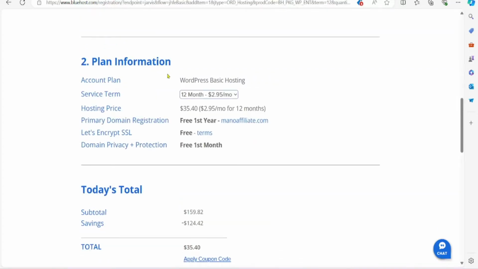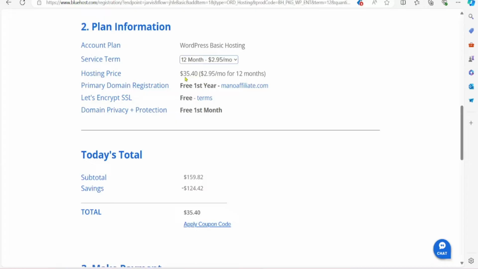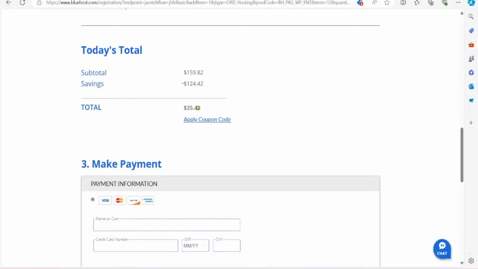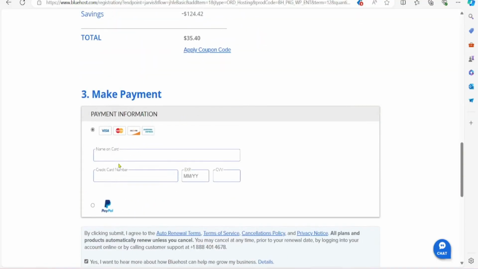Next, when you come over to the plan information, you can see the WordPress basic hosting. So we are going for the basic plan, and the service term is for 12 months. You do have the monthly plan, but I would recommend you to go for the 1-year plan. One year comes to around $35.40, which will be the hosting price for 12 months. And domain registration is going to be free for the first year. So you can see the total amount is going to be $35.40. After that, you can go and enter your card details and make the payment. So this is how you're going to create your domain using Bluehost for your email marketing purpose.